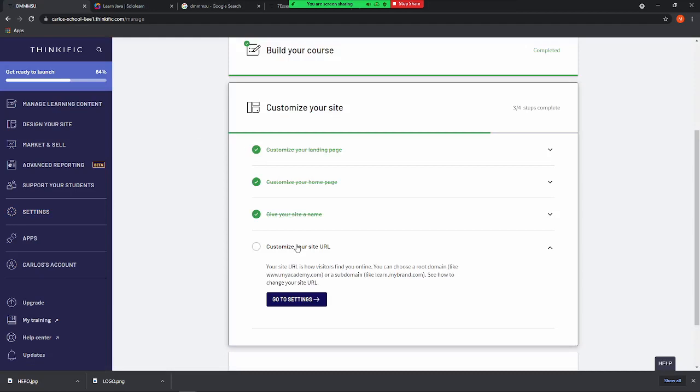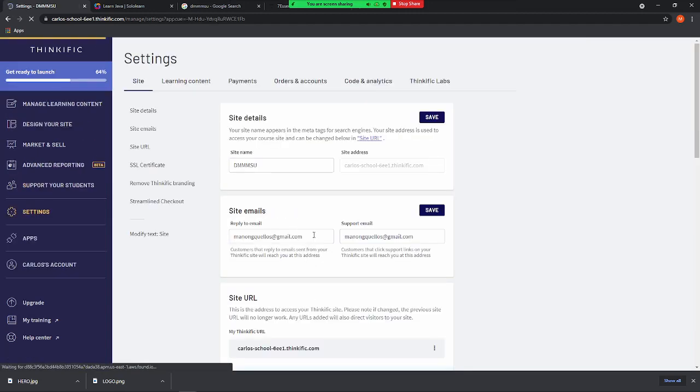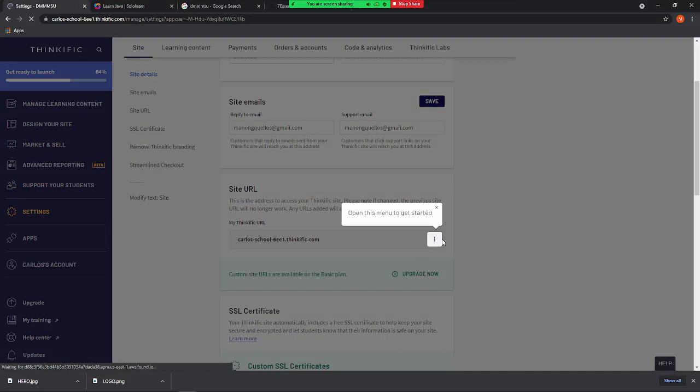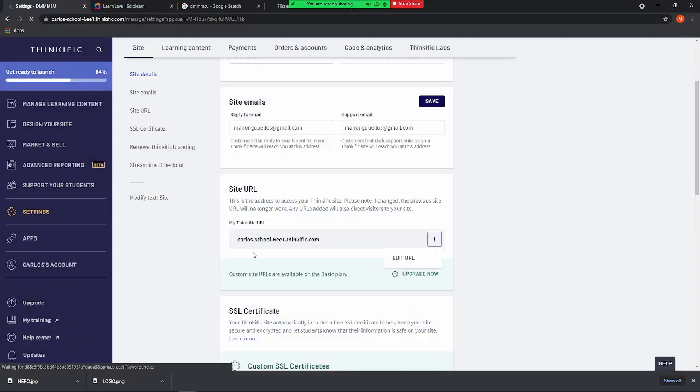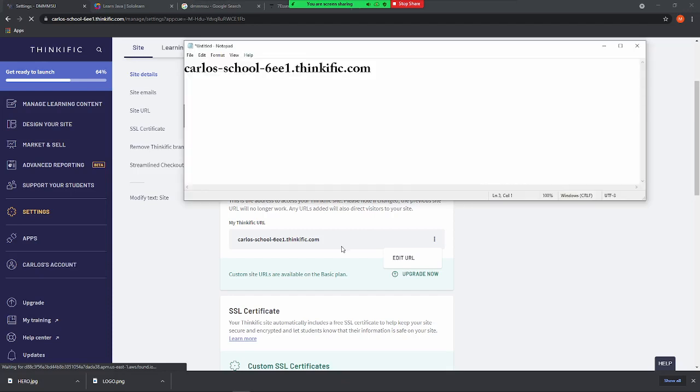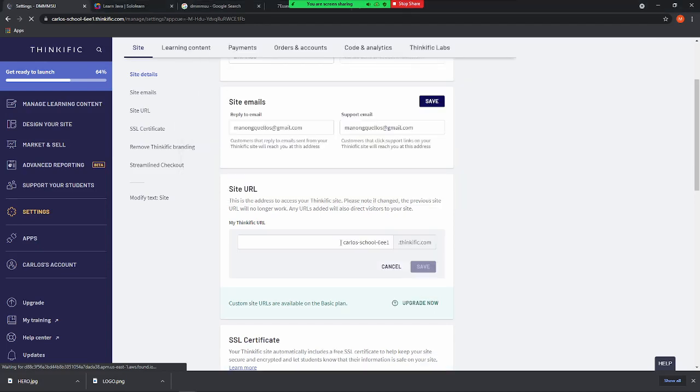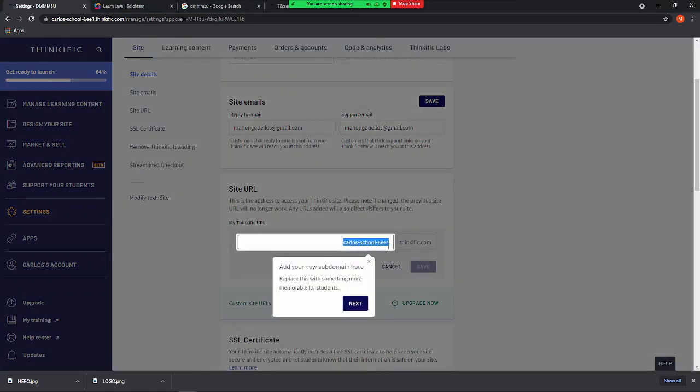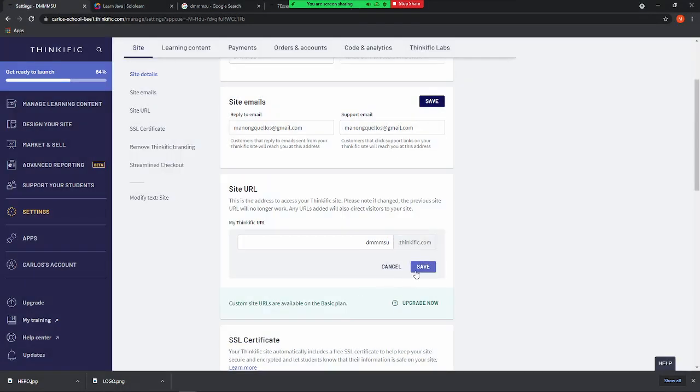Customizing your URL, hindi ko po siya gagawin kasi I encountered a problem like this one last time. Pero pwede tayong mag-edit. Ibabalik ko na lang po sa dati, no? Let me just save yung URL ko muna, yung original URL. And let's edit this one into, ayan, DMMMSU. Then next, save.